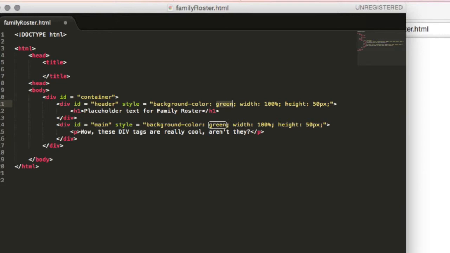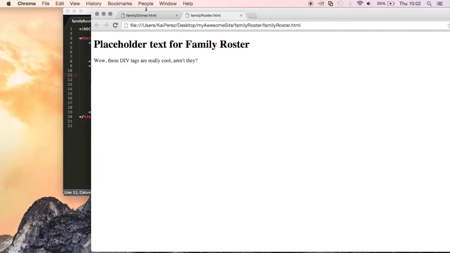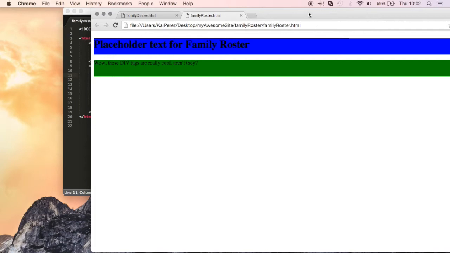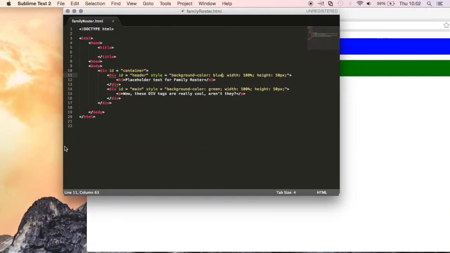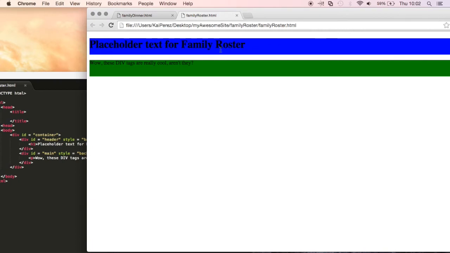I'm going to make the color blue. And now if I save that, zoom out, and refresh this page, we'll in fact see that now we have two logical divisions in our page, one of them being the header, the other one being the body of everything, and you see that we can assign them different background colors.